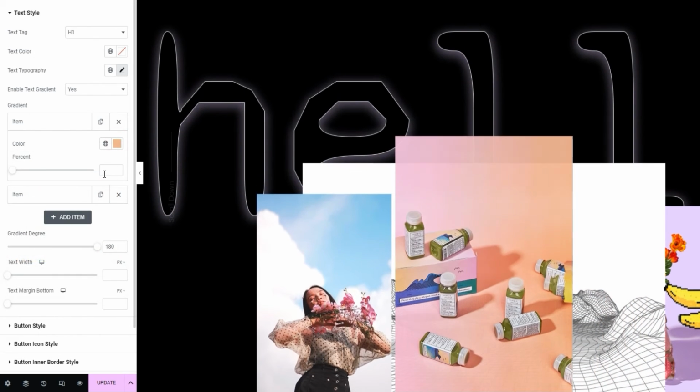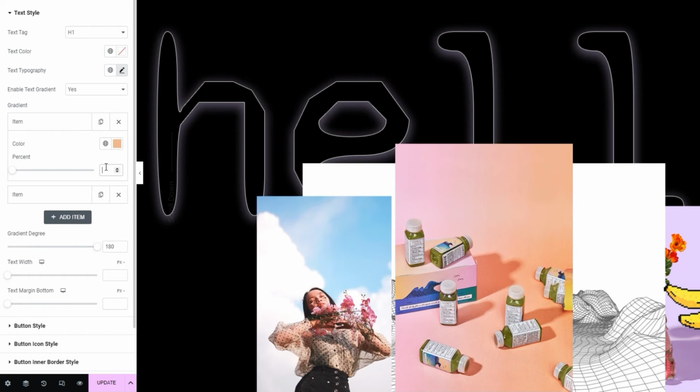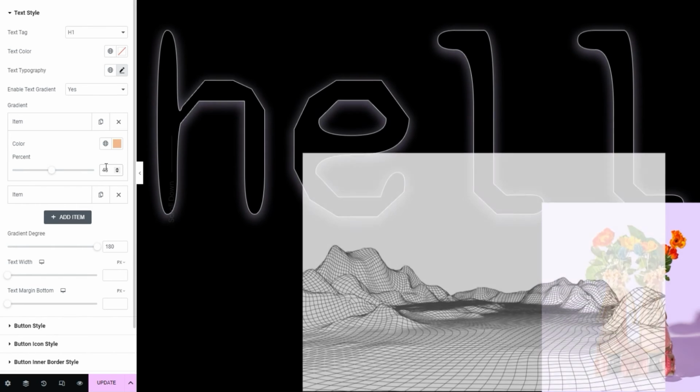There. Once I've picked that, I need to set the percent for the color stop. Broadly put, with this we can see how much coverage the color will have, i.e. the amount of text width that will be covered by this color. I'll set 48% for the first color.